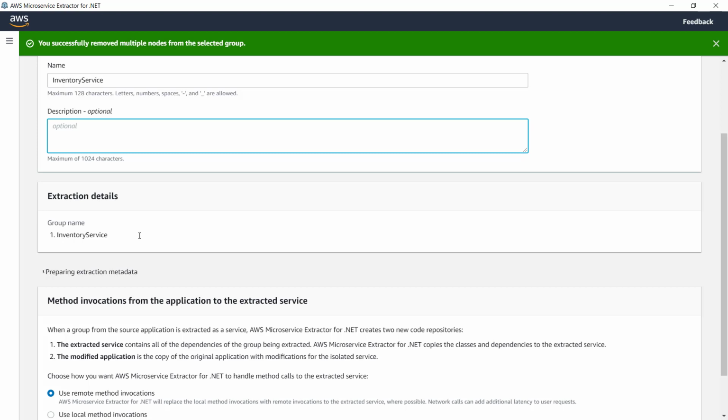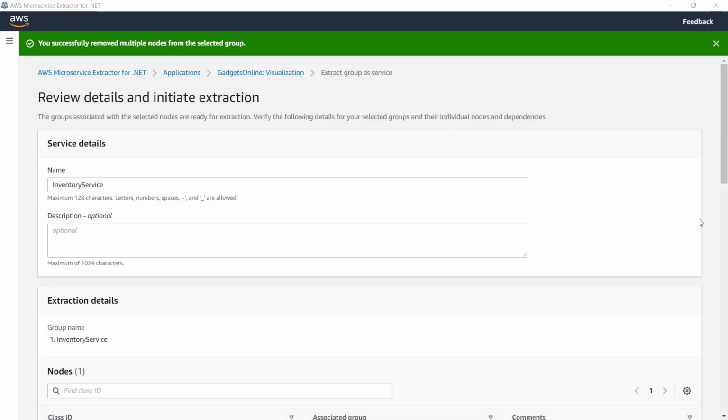I'm going to pause the video while the metadata for the extraction is getting prepared. And once this metadata is ready, we should be good to actually extract a microservice containing the inventory service.